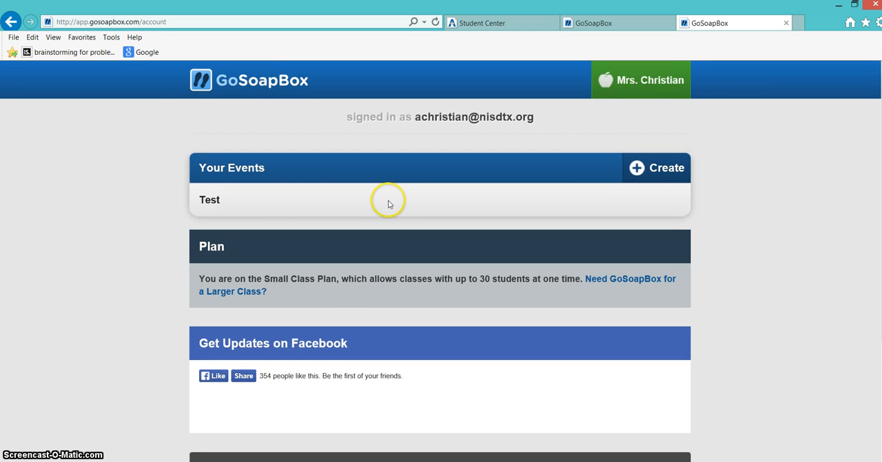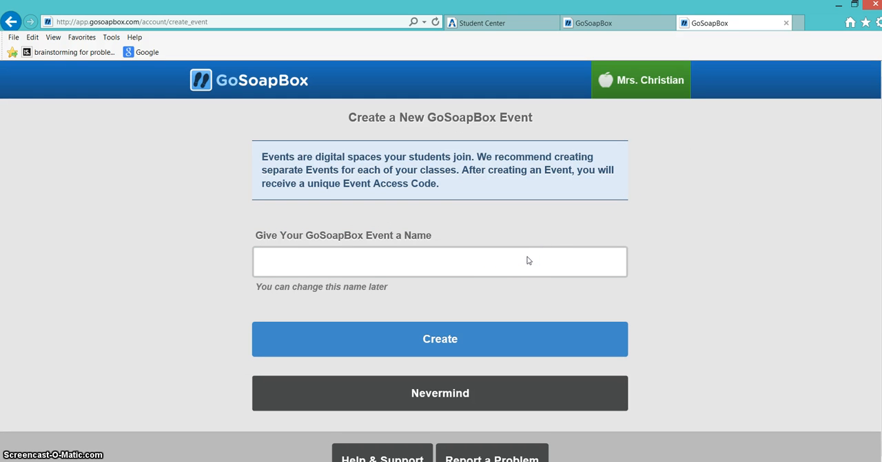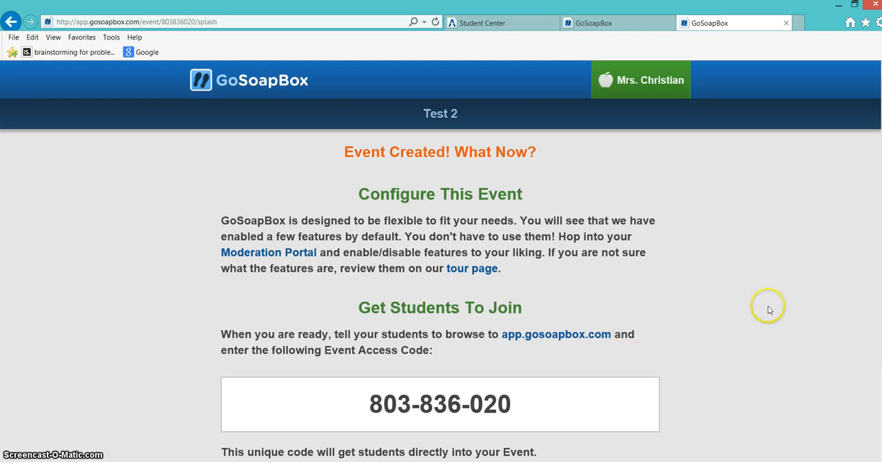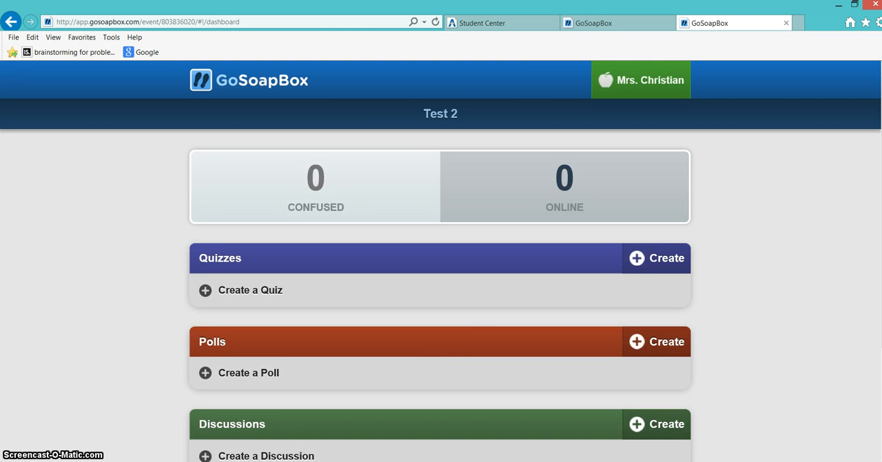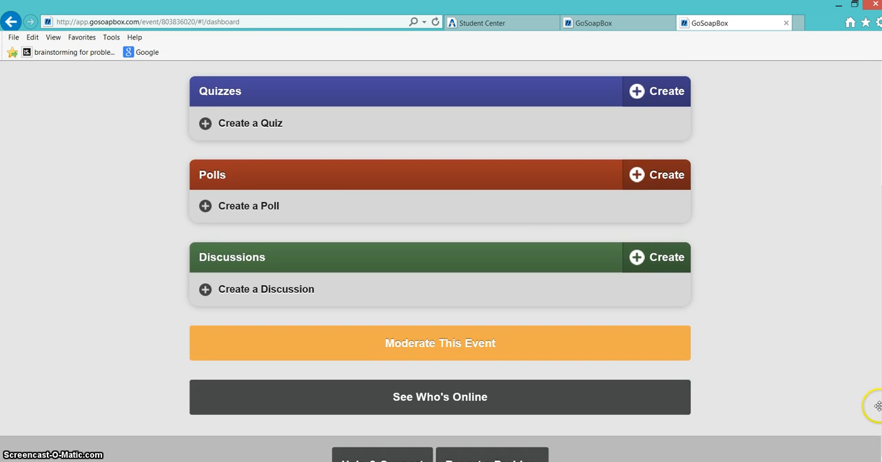You can see that I've created one event, so you can go right here to create another event, and we'll actually do that. You're going to give it a title, so we're going to say Test 2, Create. And then you can see that you've got a code that you're going to give to your students. Proceed to the event. And here you can do lots of different things.